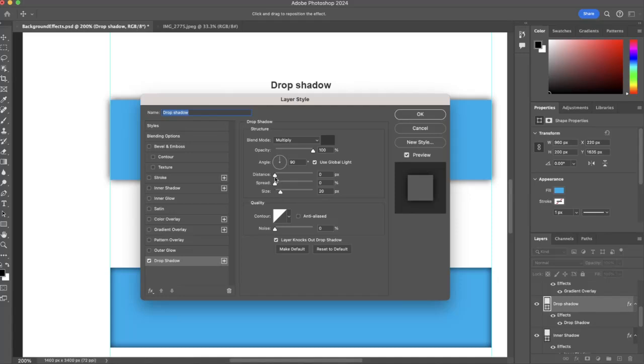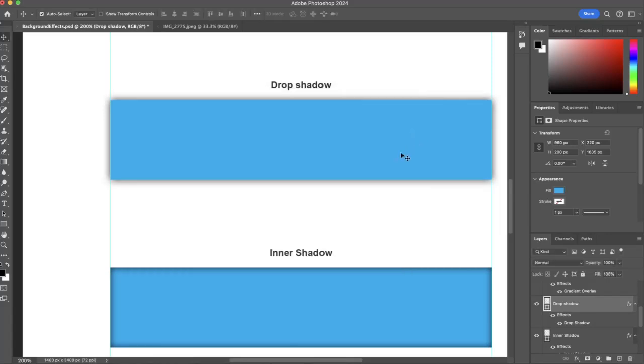If you increase the distance, you'll see it's moving along an axis there, and if you change the angle, that will make it move in different directions. Spread has to do with how much it spreads that way, and then the size is the size of the actual shadow itself. So that's kind of interesting. Let me just click cancel there. I don't need to change that.